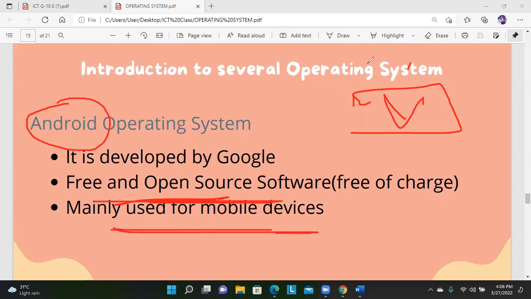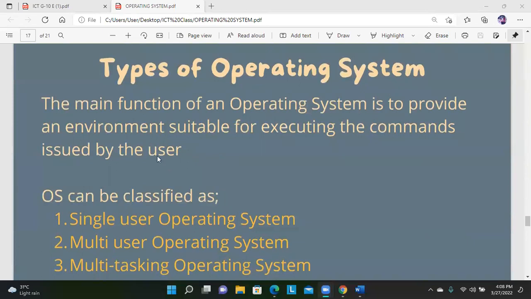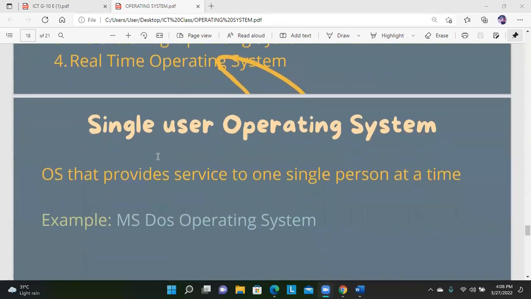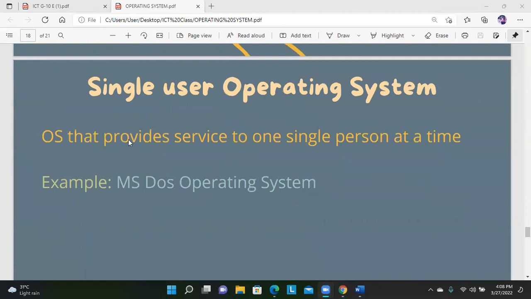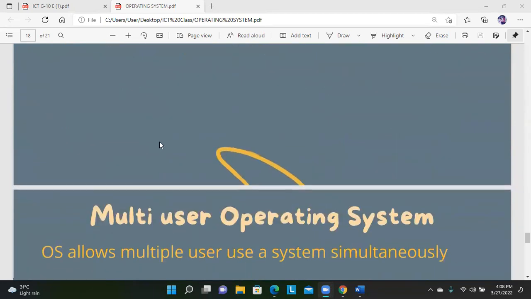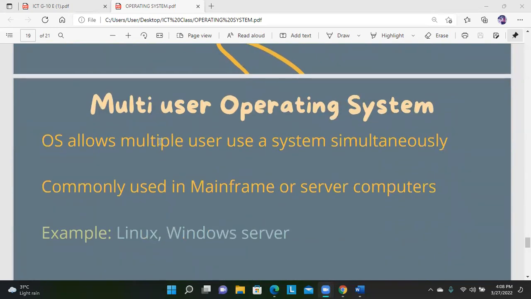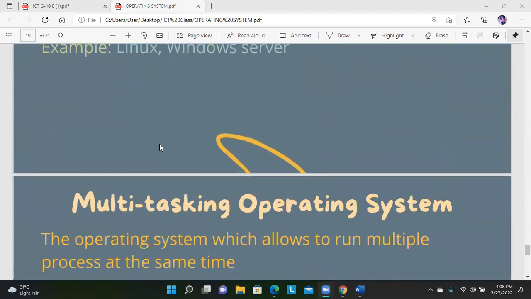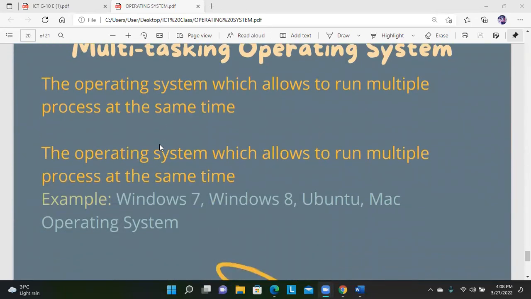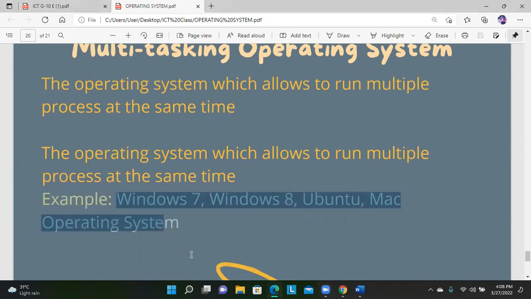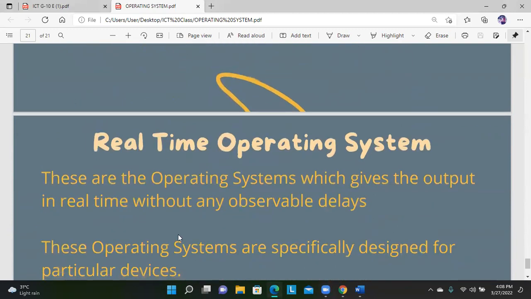Finally, we studied four types: single user, multi-user, multitasking, and real-time operating systems. A single user operating system provides a service to one single person at a time. With multi-user, many persons can simultaneously get service. Multitasking is the one I explained by showing you my computer screen, where you can multitask at the same time. Windows 7, Ubuntu, and Mac OS are all examples of multitasking operating systems.